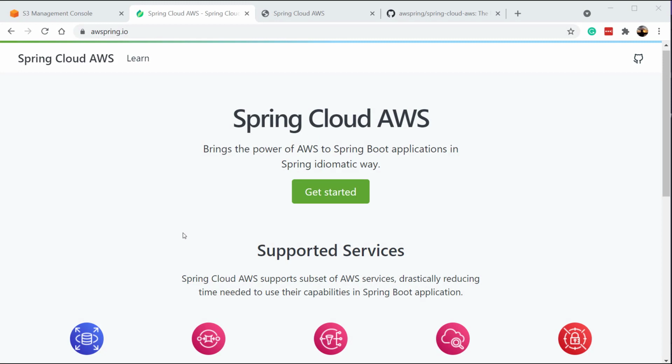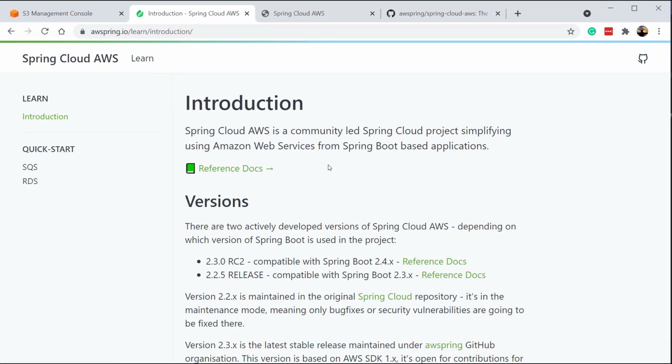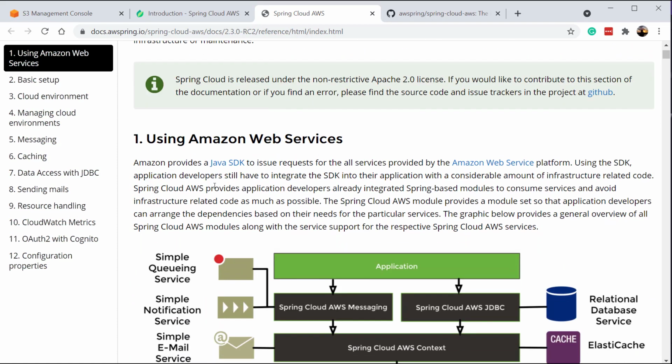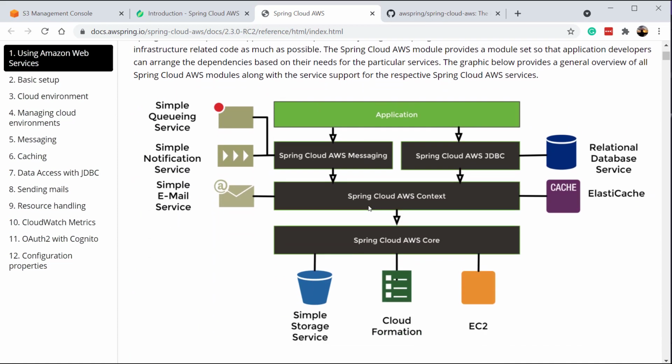Alright, so now to enable the AWS support, we're going to use the Spring Cloud AWS project. Go to the website awspring.io. So now if you click on the get started button, it will open some introduction section, and if you click on the reference documentation, it will open the reference documentation here, and inside the reference documentation, if you just scroll down, we'll have a nice overview about this project.